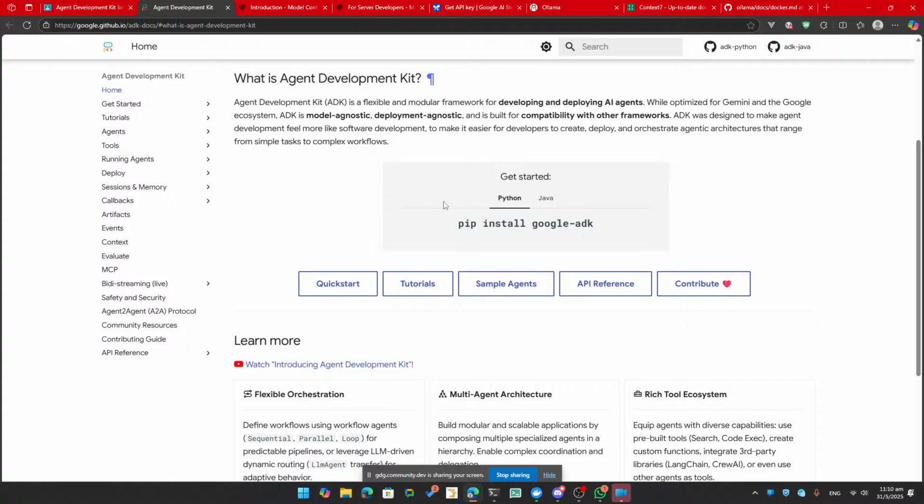So what is Agent Development Kit? It's a development kit developed by Google, where they allow AI developers like myself, and perhaps the rest of you, to easily and quickly build AI agents using their development kit. It's basically like a framework in a way.